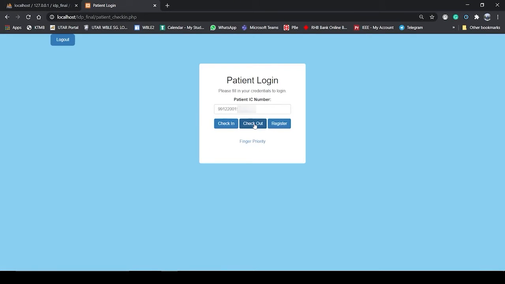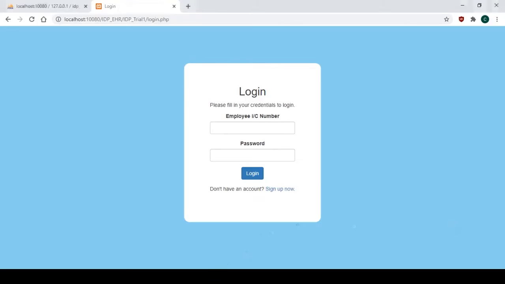That's all for the receptionist part. Over here, there is a logout button to log out and direct back to the employee login page. Now let's move on to the second role, which is the doctor. Same as before, enter the IC number and the password.